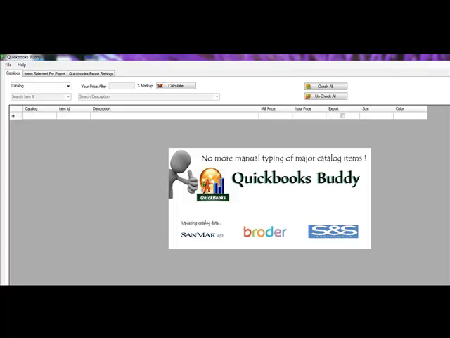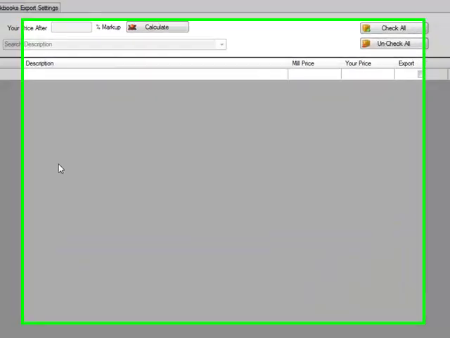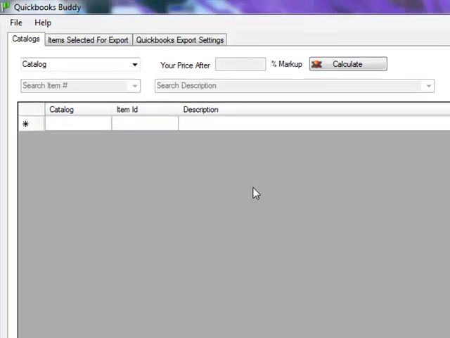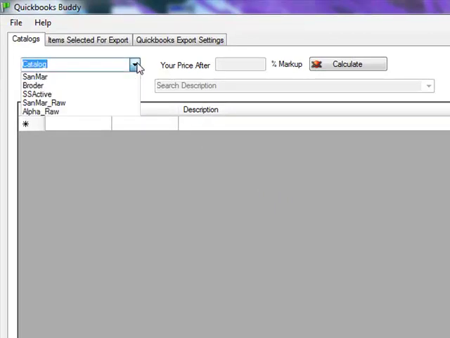Okay, this video is going to be a walkthrough of our application, the QuickBooks Buddy. You'll notice initially it's going to take a second to load up. It goes out to all the databases and looks up the latest prices and items from a lot of the major vendors. You'll notice here we have SanMar, Broder, S&S. We have SanMar, and we also have SanMar Raw.